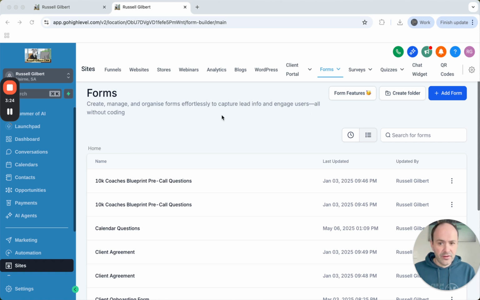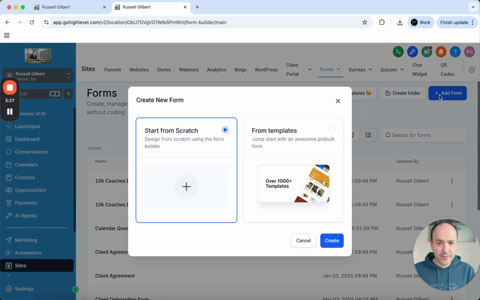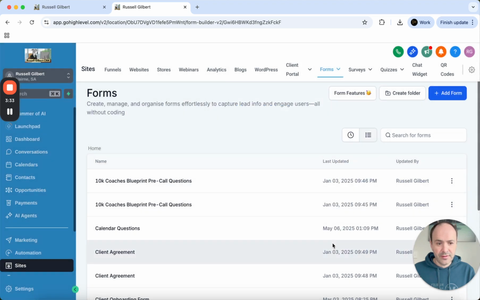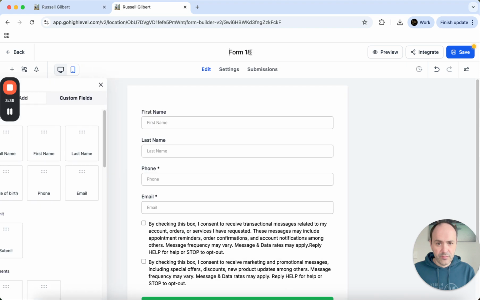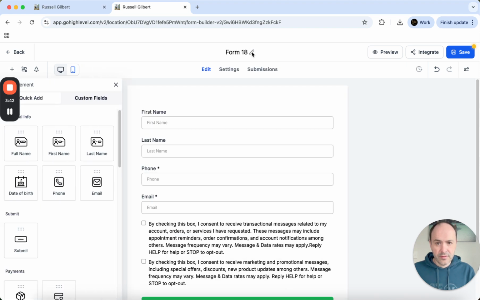Now let's just say you haven't got a form. We'll add a form. We'll start from scratch. It's very easy. We want it to just be super basic because we just want to capture the key details. And once again, we'll name this free training rego.